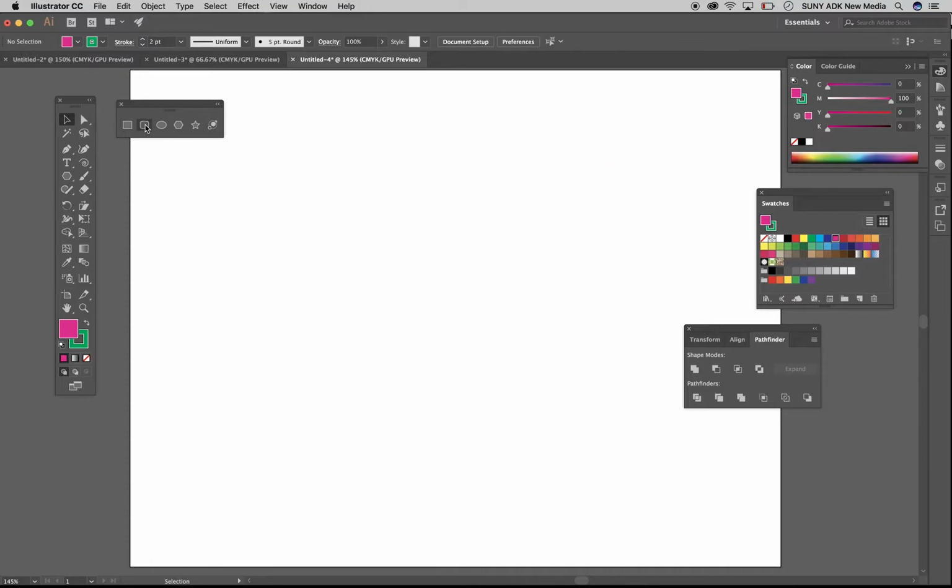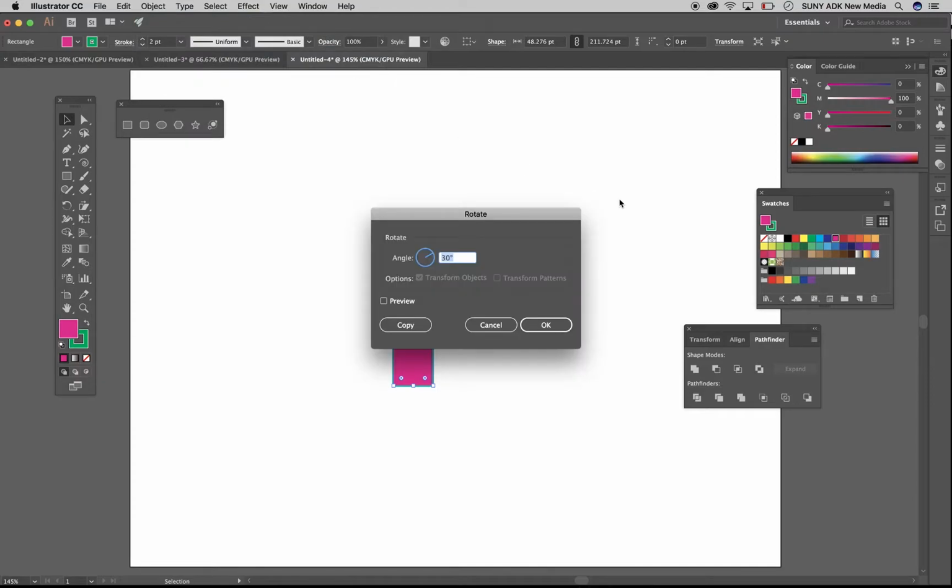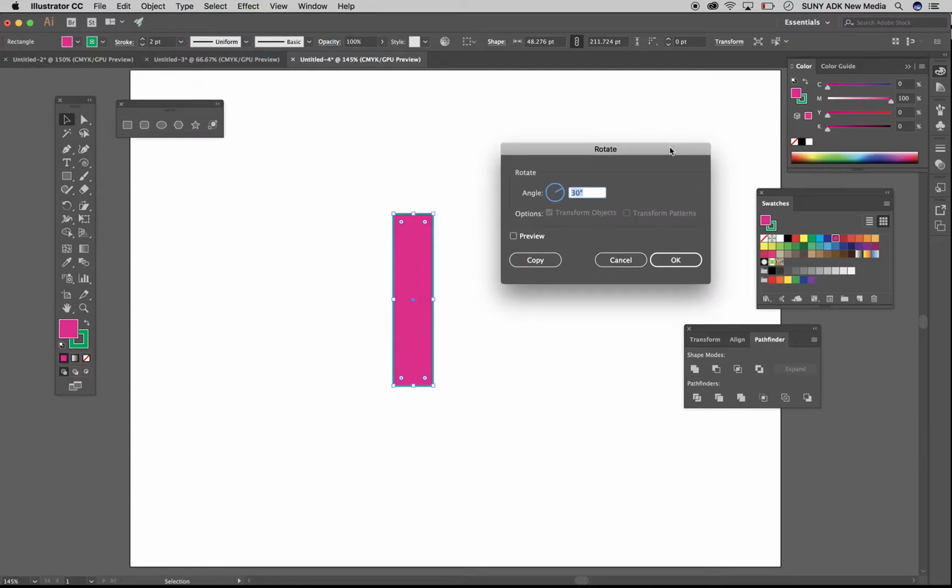All right, so let's go ahead with another one. What's next? Start with a rectangle. Okay. And Object, Transform, Rotate. Probably one of my favorite transformations, right? Because I can make some really cool stuff with it really easily, and I don't have to do a whole lot of work. So check this out. I can put any angle I want in here.